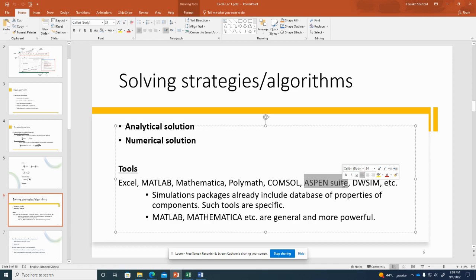In HYSYS, all these packages or properties are already available, or they can be calculated by using a desirable equation of state. It is specifically designed for chemical engineering, and we can design using Aspen HYSYS. We can design a unit operation or a whole process, and all the equipment, and conduct all the energy and material balance very easily.